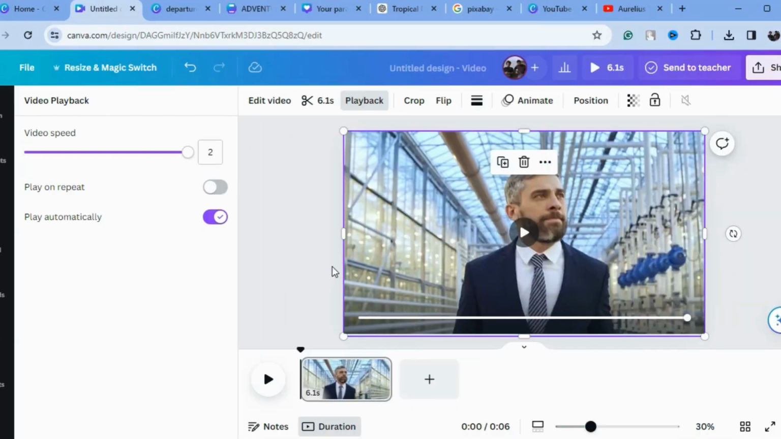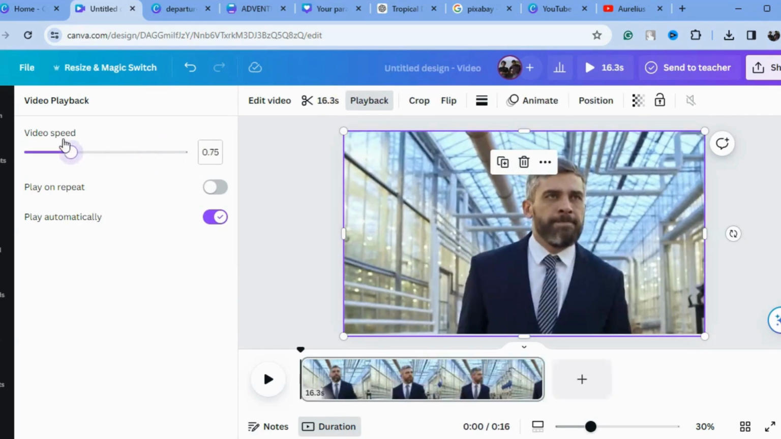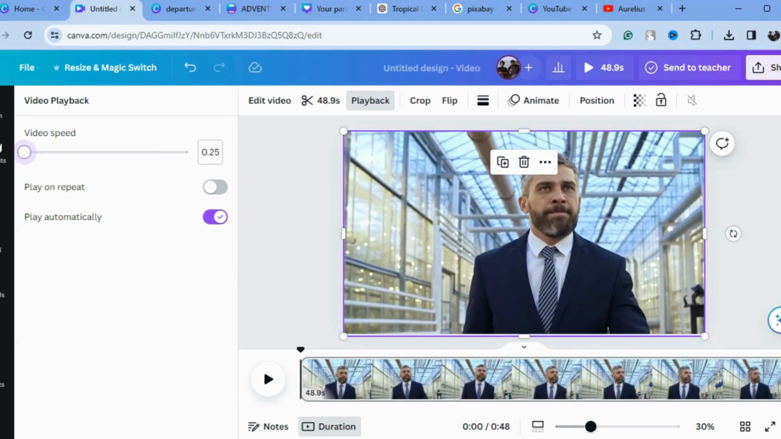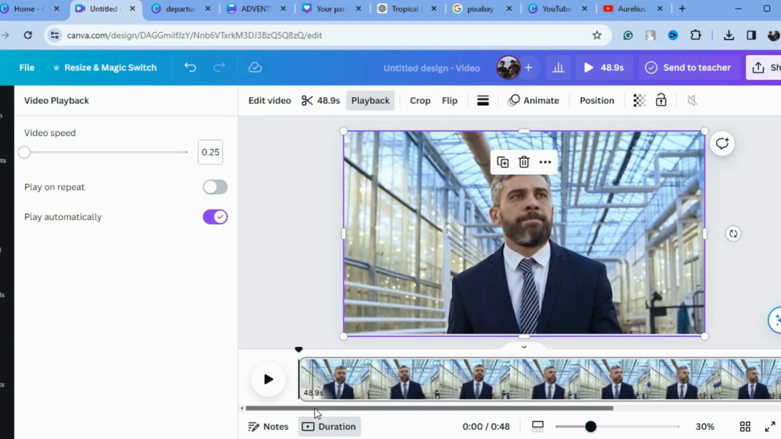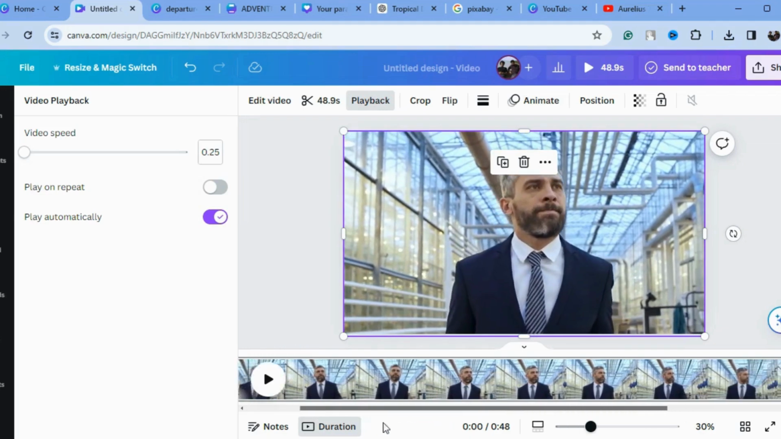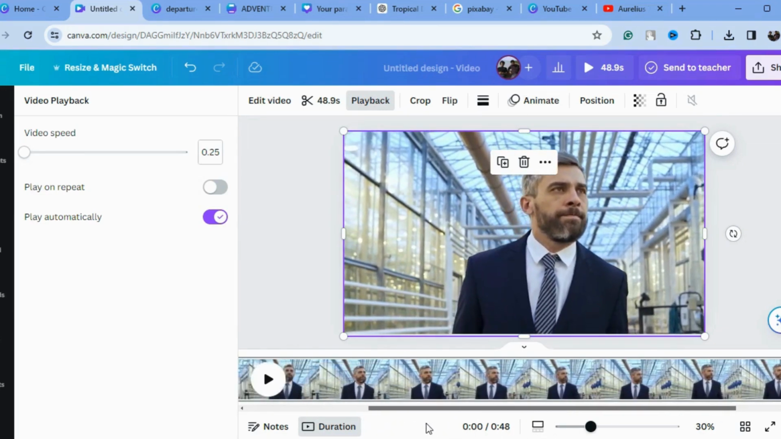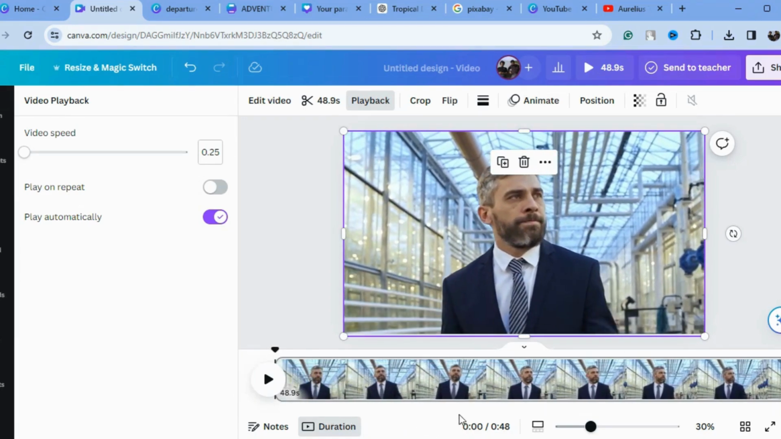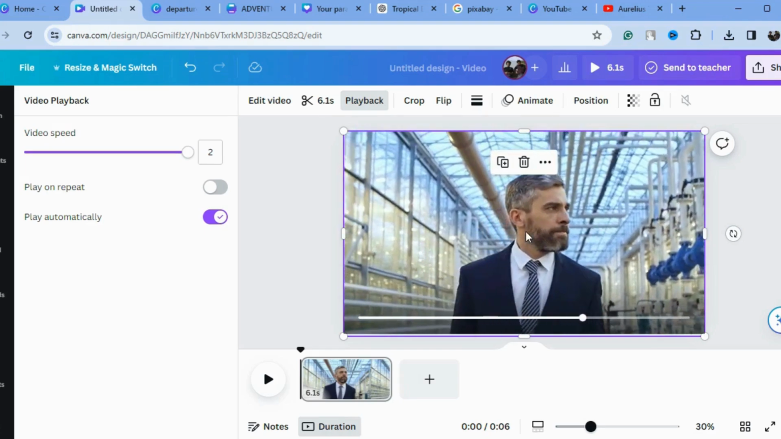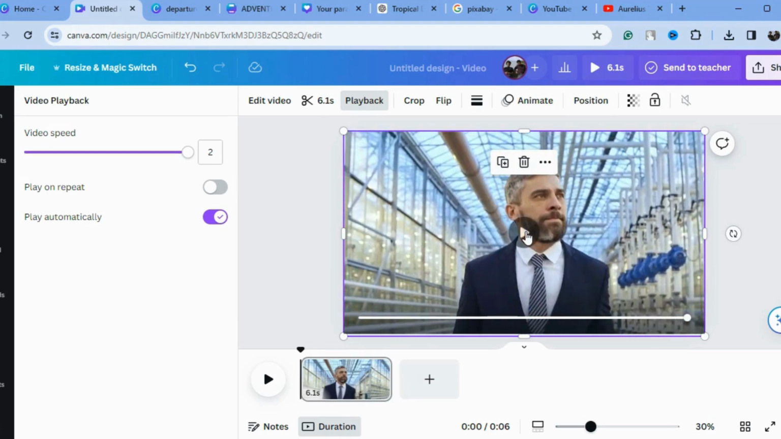If you want to slow down the speed of this video, we will just drag this slider from the left side. So as you can see, the video time is increased till 48 seconds, and the man is walking slow. And so this is the way you can speed up or slow down your video.